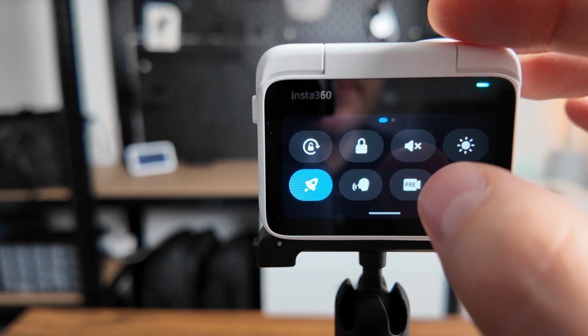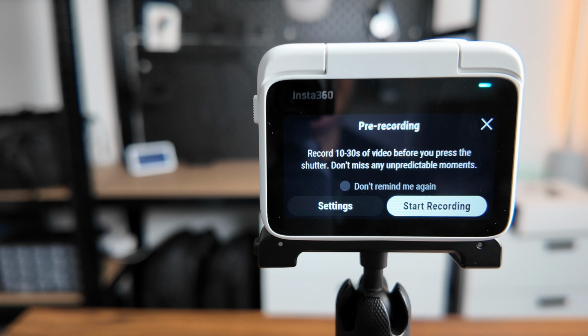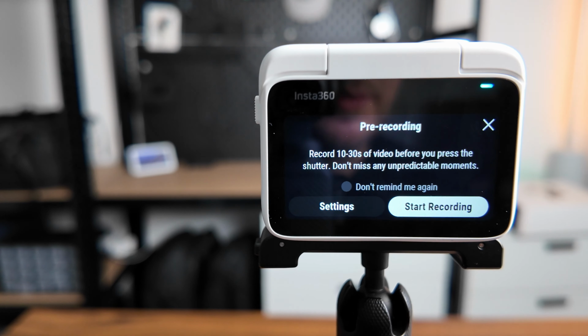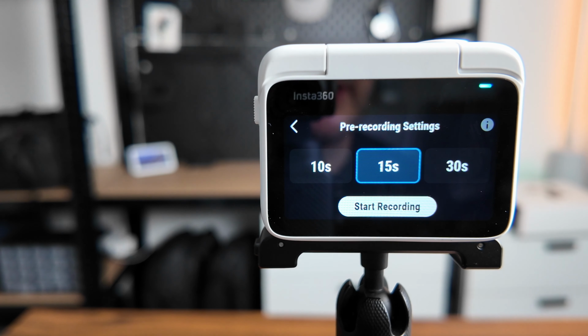So the next setting is pre-recording. So this is really clever. Let's say you're pointing your camera at something, you don't know when something's going to happen, but you want to capture that moment, but you don't want to waste all of your space on your hard drive. You can set it to pre-record. So essentially what this does, if I show you now, is we'll go into settings, and you can essentially record 10, 15 or 30 seconds before you actually hit the record button.